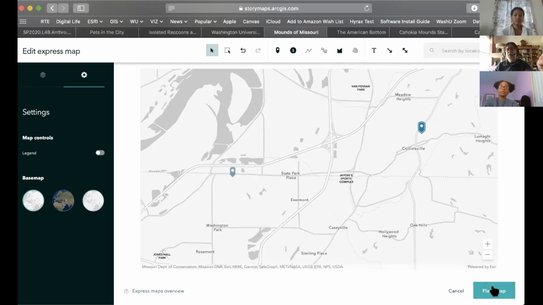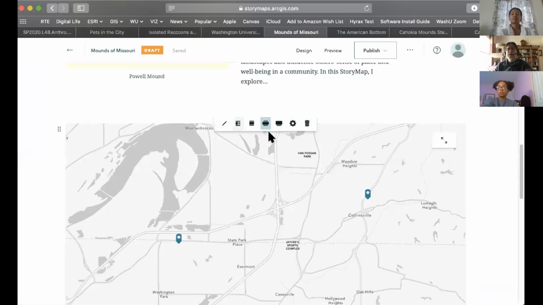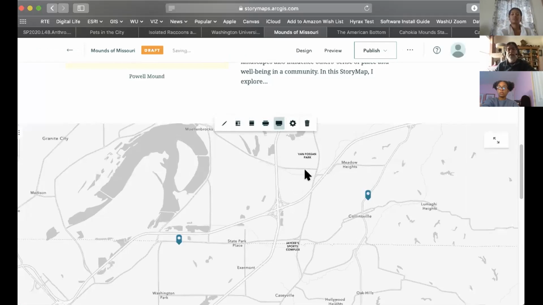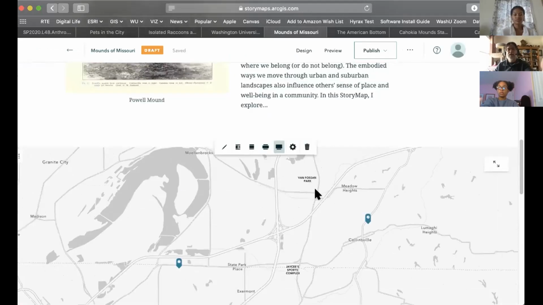I can go back and place that map. When you do that, it basically brings it back into the story map. It presents it with the same or similar set of options that we had with the images that we brought in. So we can control the size. In this case, it does have the resolution that would allow me to make it large, so I'm going to do that. And it now just takes up the entire page width, which is kind of nice.